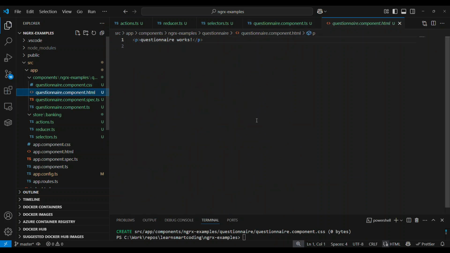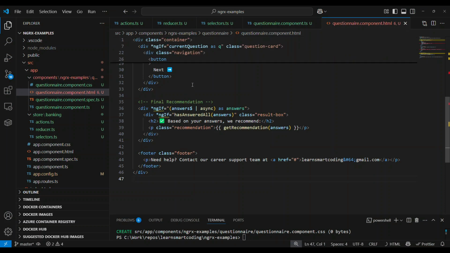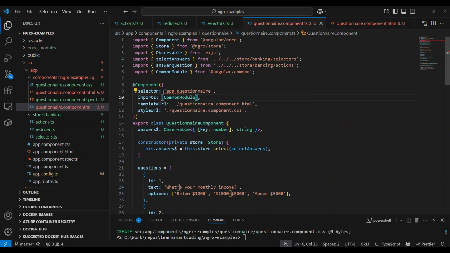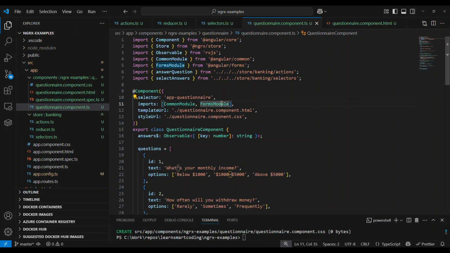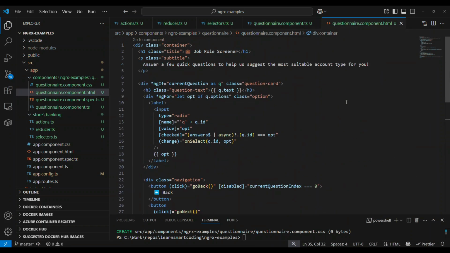Let's jump on to the HTML and let's dive in one by one. Okay, I'm going to copy paste a piece of code, but I promise I'll explain every single line of the code. I'm going to copy paste the working code. When I copy paste this working code, it gives me this kind of an error, which means basically we're missing common module and form module. So let's bring in common module and form module. Okay, so that went here.